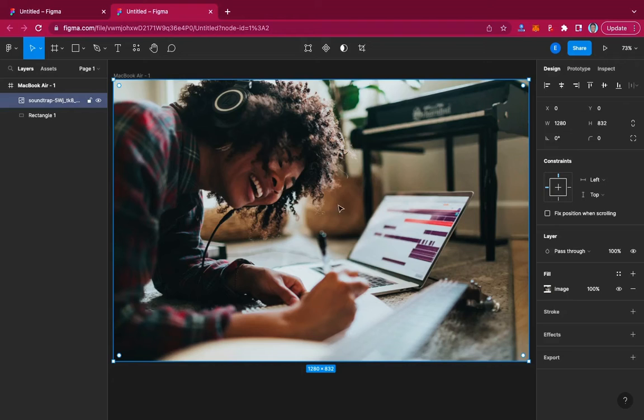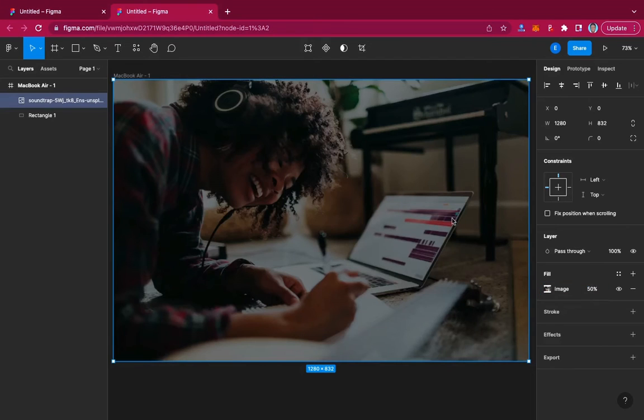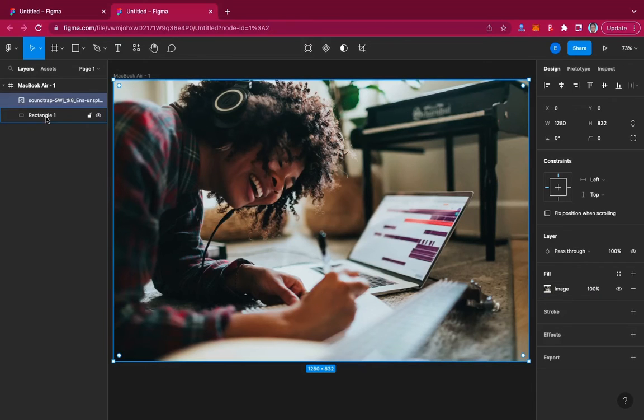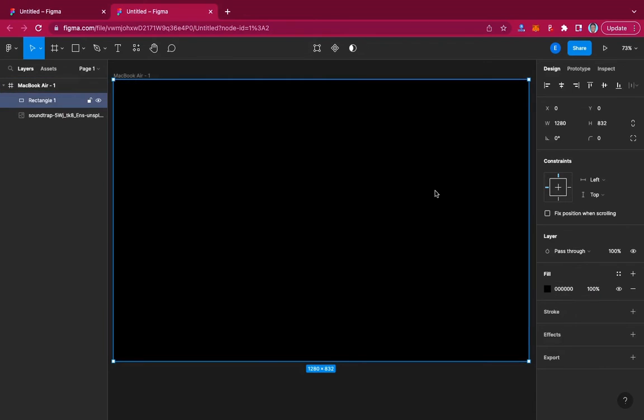Like I said, I want the black overlay to come. So what I need to do is reduce the fill or the opacity of this image. I'm just going to give it 50%. As you can see, I can see the kind of black overlay. Or what you can do is give it 100%, and then bring this rectangle on top of this one and reduce the opacity of the rectangle.